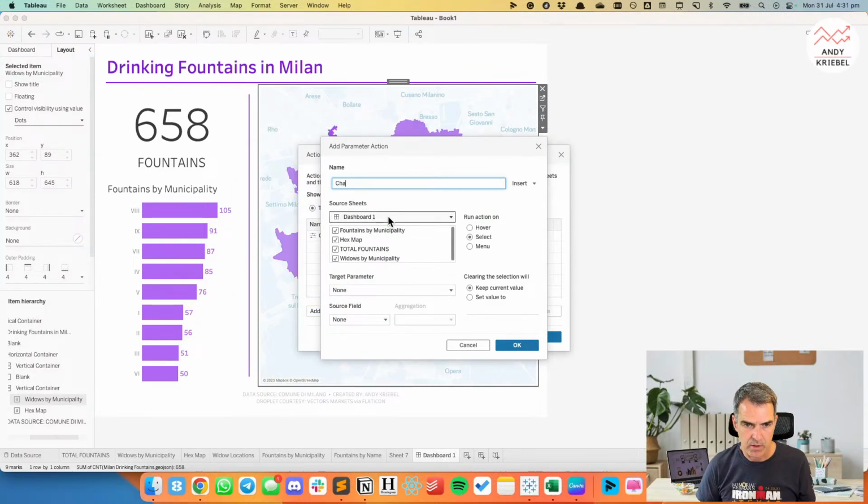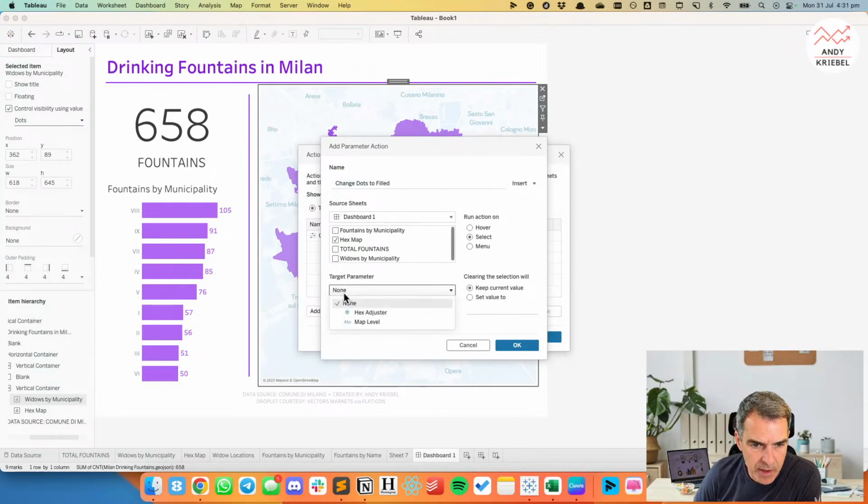Change dots to filled. This one's going to be just our hex map level, dots to filled.